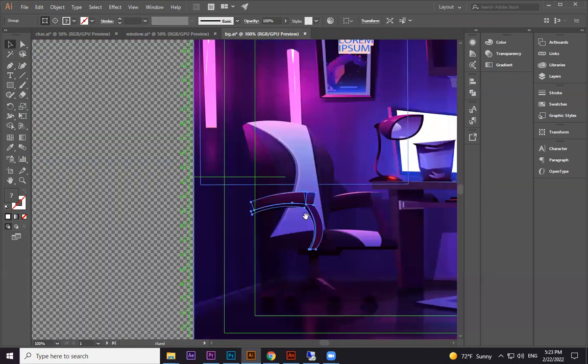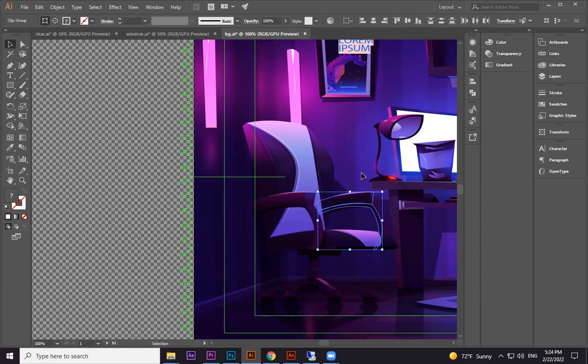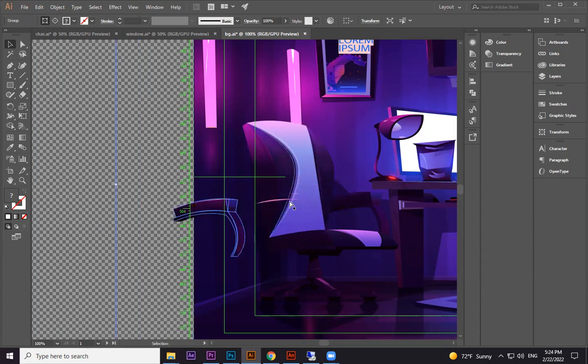I group it, Control G. Something is missing, so I select this also and group it. And all of this I'm going to lock it. Control 2. This is together. Okay, a small portion is missing, but that's fine. Otherwise, you need to go inside and select that one.